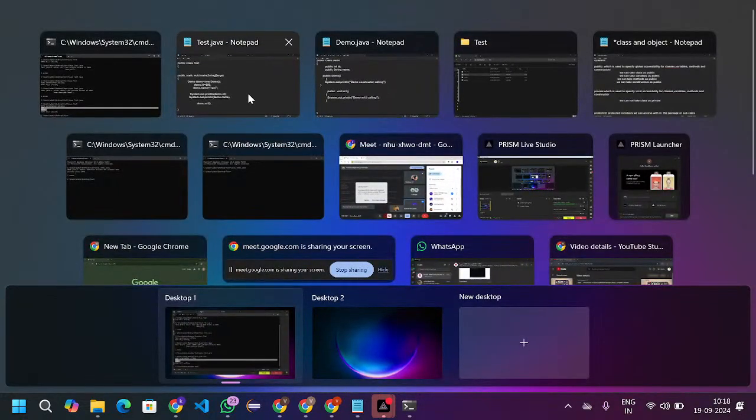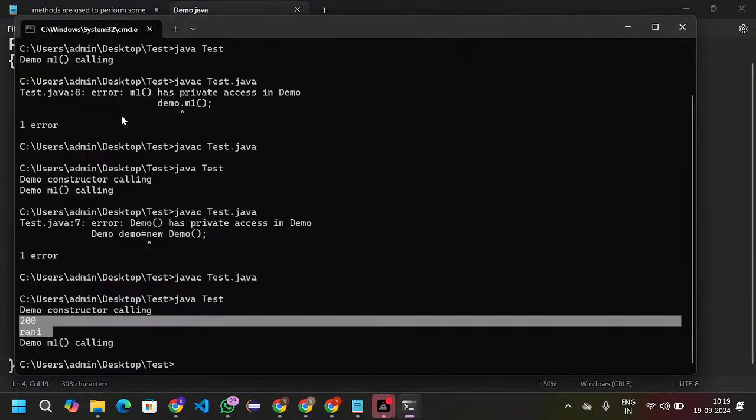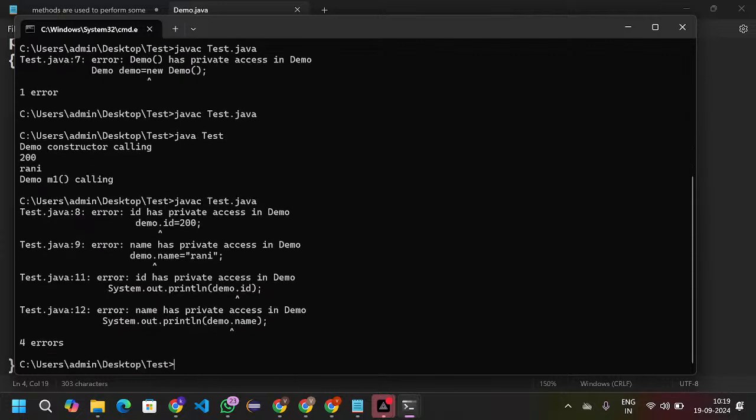Now you can observe, instead of public, if I mention private, then what will happen? We cannot access it outside of the class. I am saving this one and then again coming to the command prompt, and now I will try to compile. So what it is showing: id has private access, name has private access. So if it has private access, we cannot access it outside of the class.